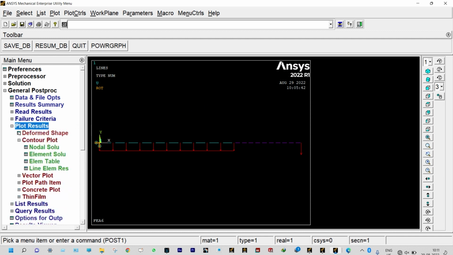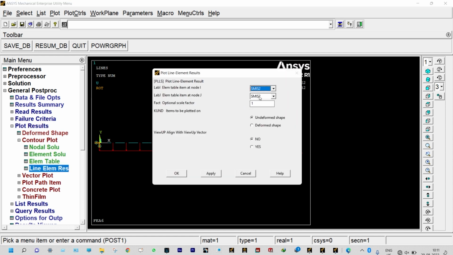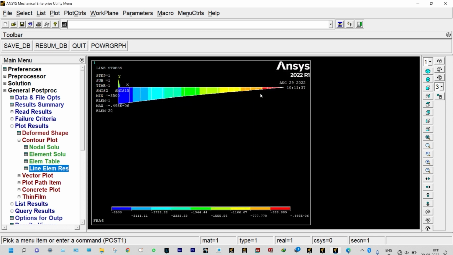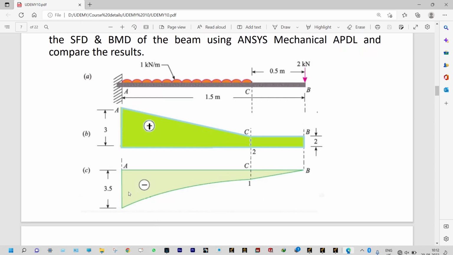So plot results, contour plot, line elemental response, and let us select elemental response numbers SMIS 2 and 15 for bending moment. Okay, right. So this is representing the bending moment diagram for this specific beam with uniformly distributed load and concentrated load on a cantilever beam. And you can see here maximum bending moment occurs at node number 1. It is minus 3500 Newton meter. And let us see the question also. See here, maximum is 3.5 kilonewton meter occurring at node number 1.